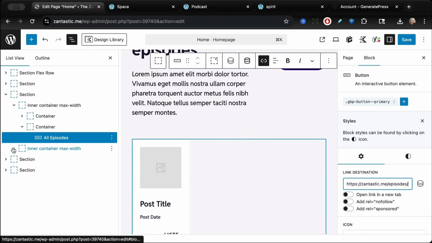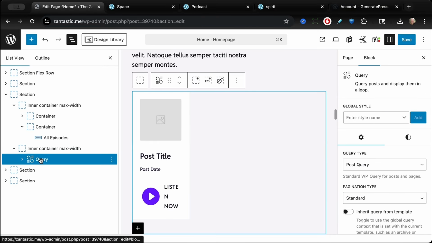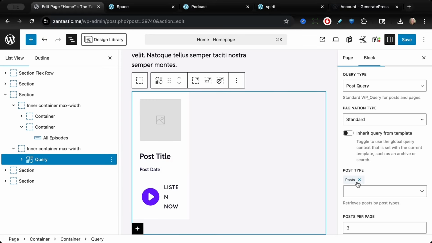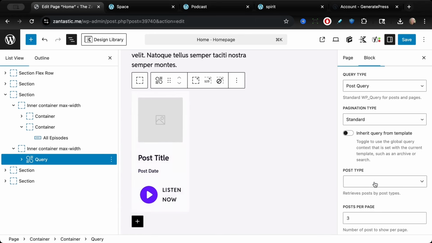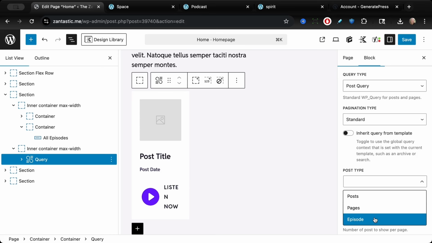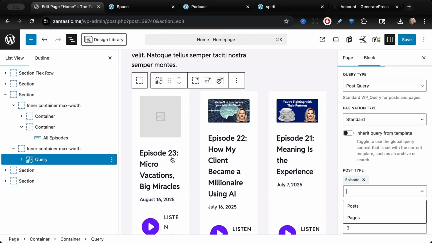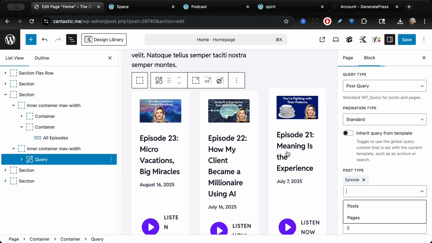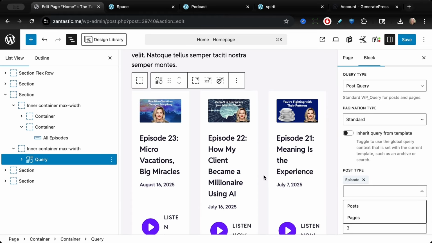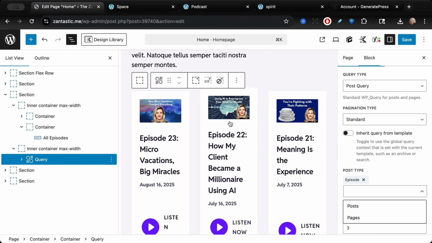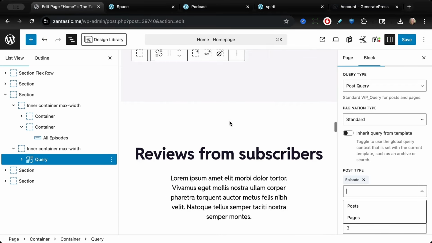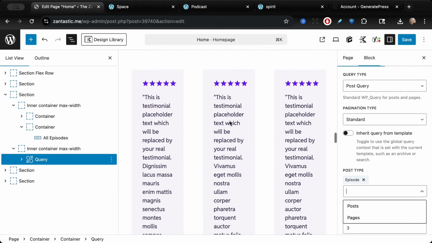And then down here, we have a query block. And this query block is a post query, and it is set to be pulling the posts. But remember, I deleted all of those. And I want it to actually pull from my episodes. So I go here to episodes, and now it is pulling in all of my episodes. So those will automatically be updated. As I add new episodes, this query block is going to automatically pull in my new episodes, which is super handy because you only want to enter something once.